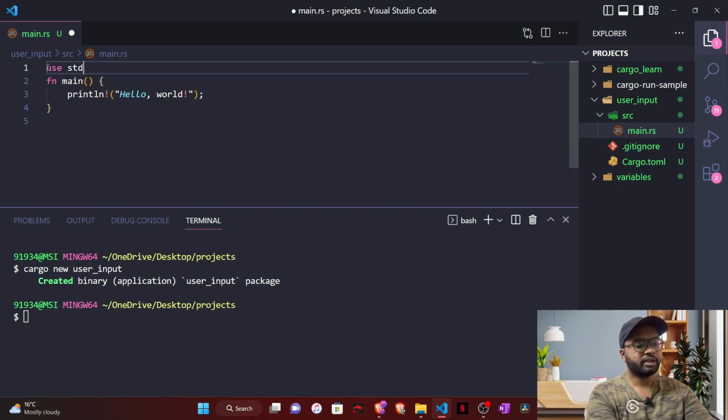To specify a particular module, we use double colons. What we are saying is we need a module named IO, which is inside the standard library crate. So we specify IO, and now we put a semicolon at the end of the line.